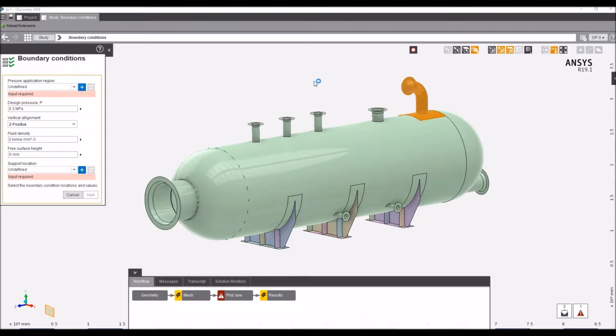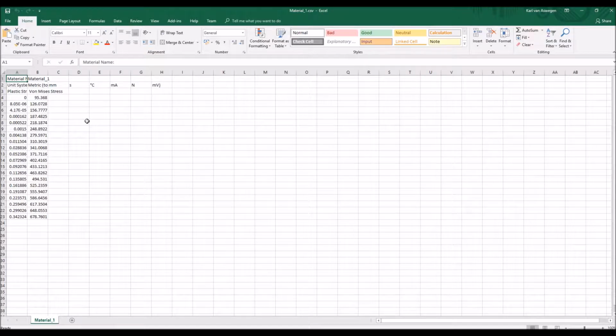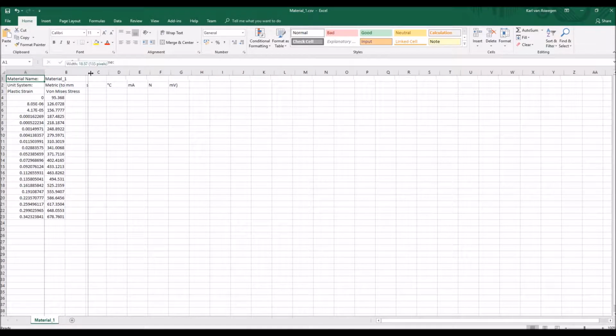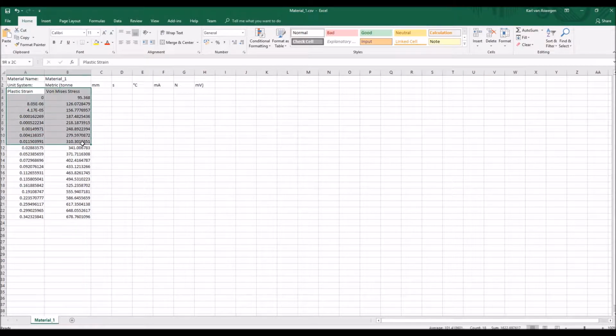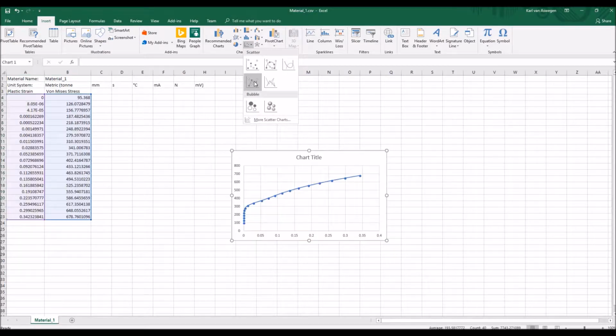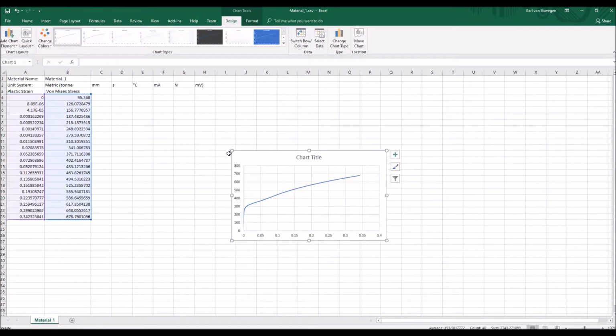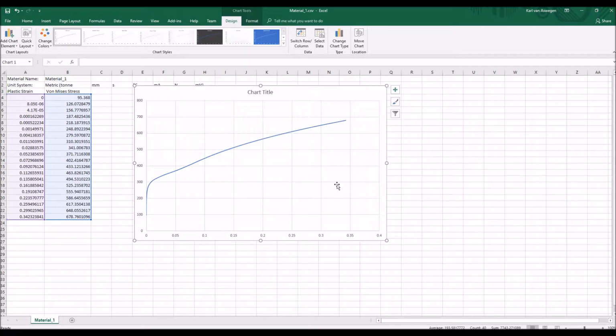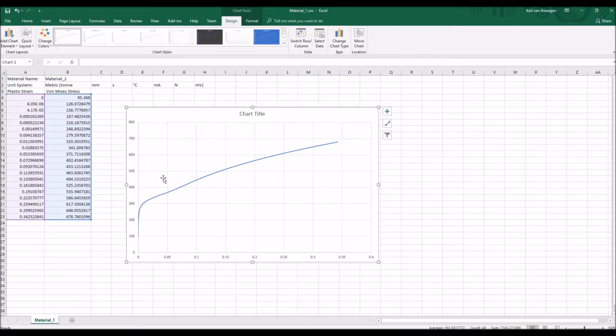Okay, for each of those materials that I define, and I can define a maximum of 5, it will give me my plastic strain versus stress curve. Let me just insert a graph here. That is what my stress strain curve for that specific material looks like. Here on this axis I will have my stress, and here we'll have plastic strain starting at 0. Okay, I don't want to save it.